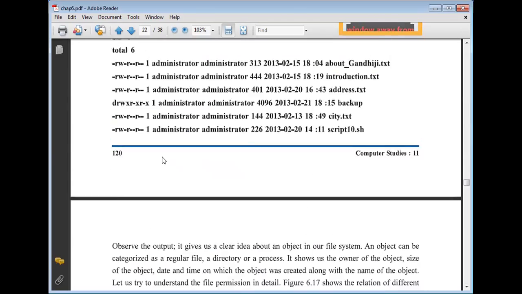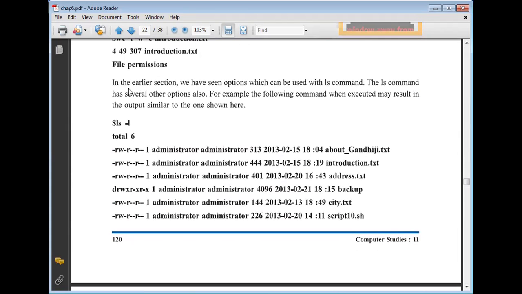Permissions. File permission. In the earlier session, we have seen options which can be used with the ls command, the list command. The ls command has several other options also. For example, the following command, ls -l, when executed, will show the total 6. 1, 2, 3, 4, 5, 6.